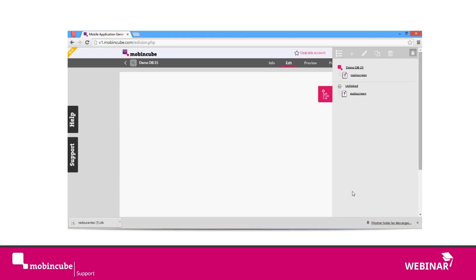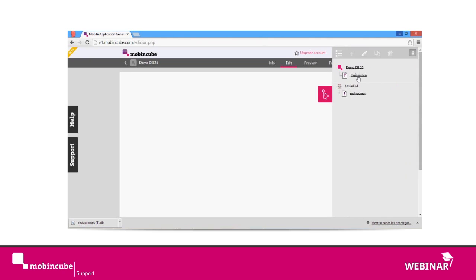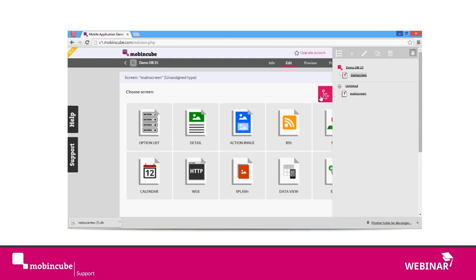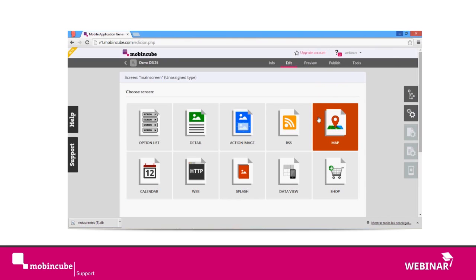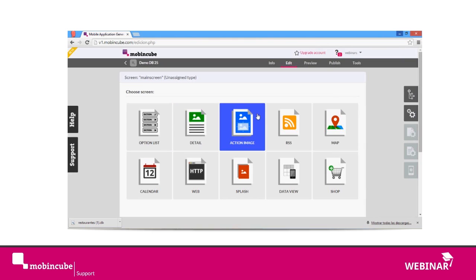This functionality in Mobincube is really powerful compared to other app builders. I think this is one of our key functionalities, because you can do a lot of things with the databases, and we offer really high flexibility to show the information in your database. Since this app is new, there's only one screen created by default. I guess you already know how to create an option list, a detailed action image. But I guess you have never tried the data view functionality.